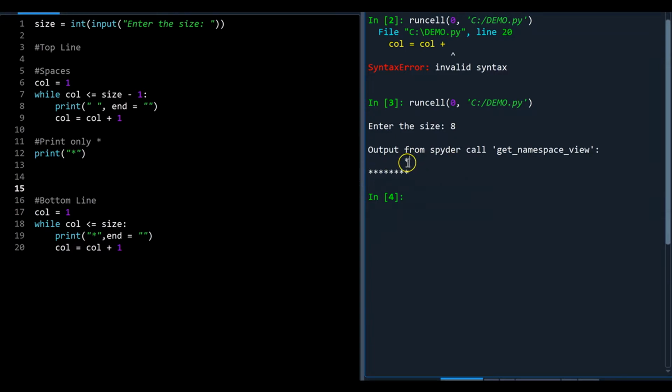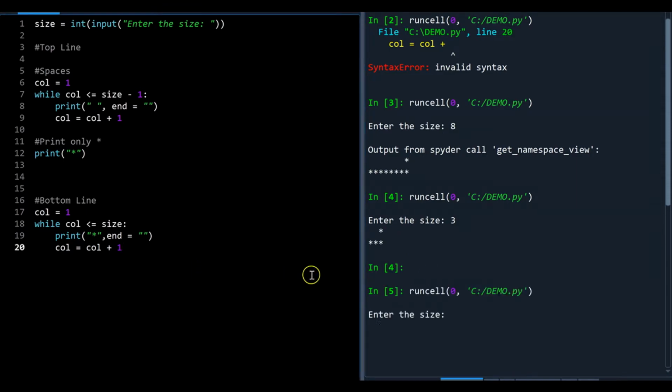So if I enter 8, that's good. I am seeing that star show up at the very end, and any other number should do the same thing. So if I enter like 3, or 12, okay. So my spacing is correct for those 2 lines. Now I need to do the middle section.